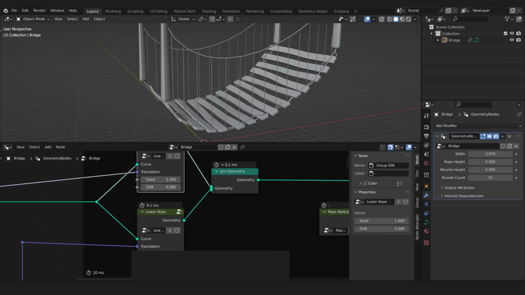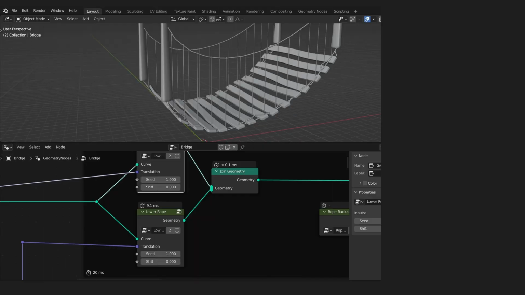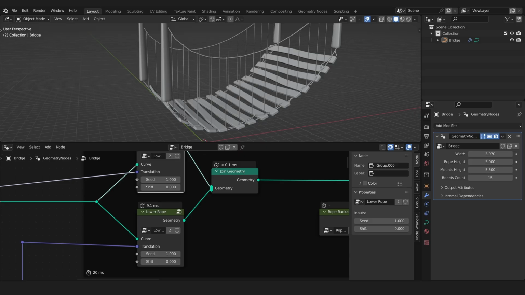Hello and welcome in this new video where we will create the material for our ropes. Okay, so this is where we stopped last time, basically when we created the lower ropes. And basically when it comes to creating materials, this stuff doesn't happen in the geometry node editor, but we're going to learn how we can apply material inside geometry nodes.